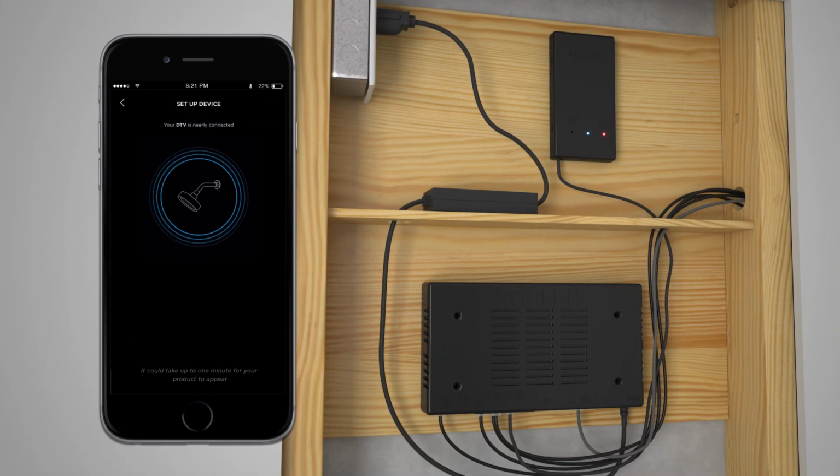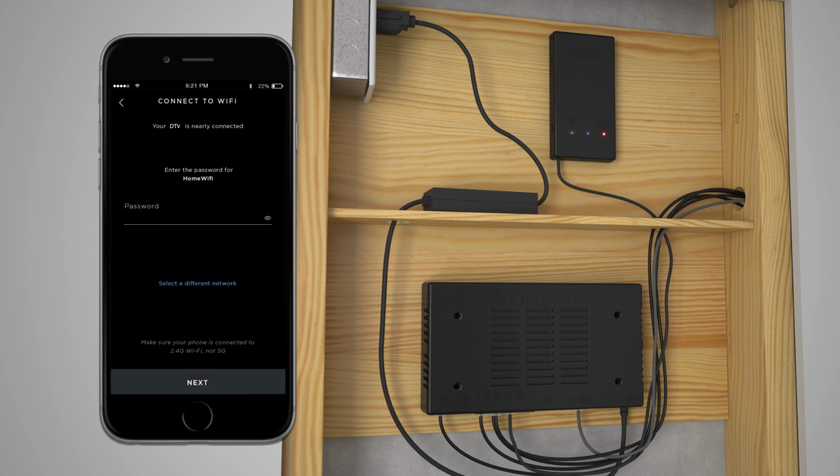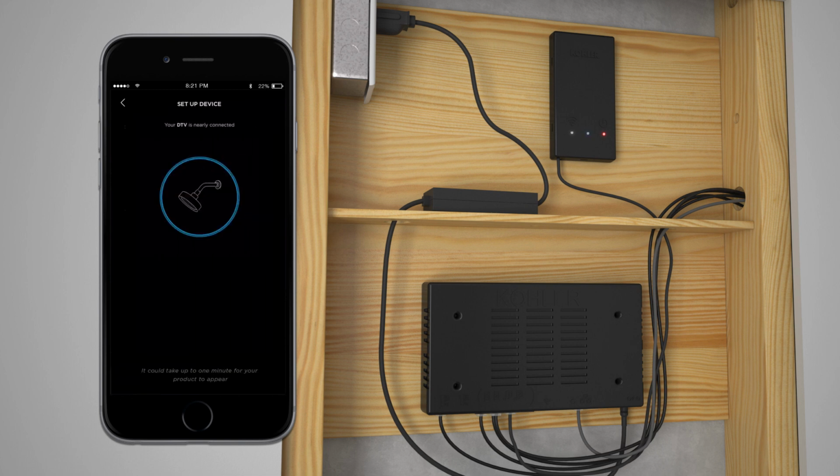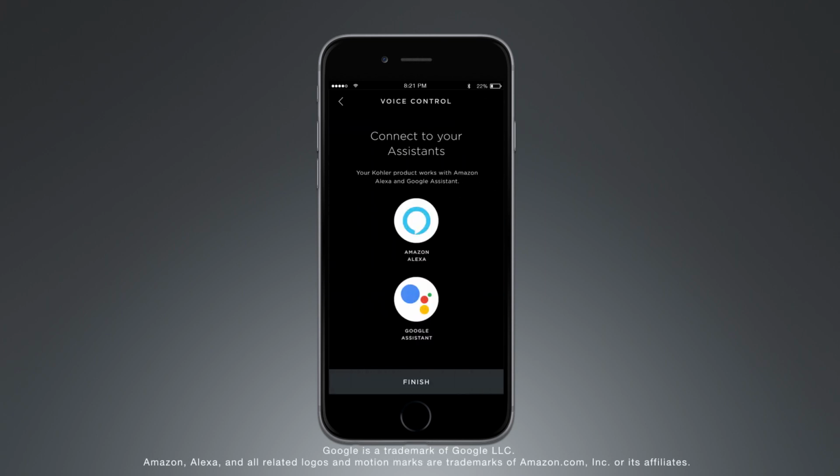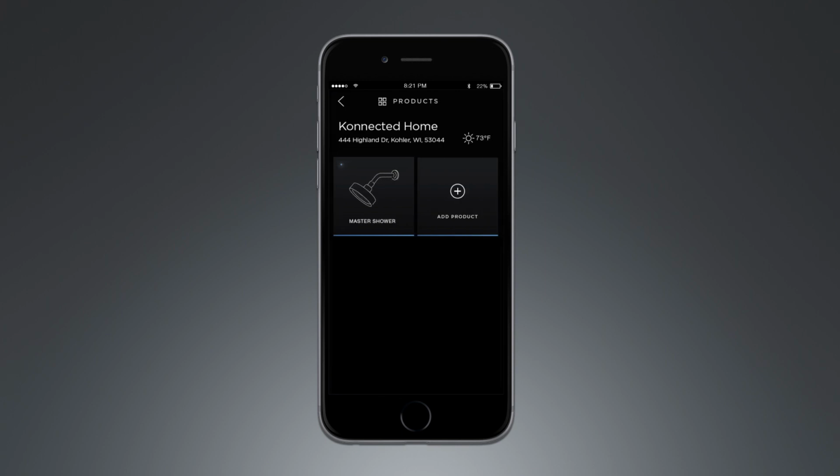Finally, complete the connection process by entering the password for your secure 2.4 GHz Wi-Fi network. Once connected, name your system to distinguish it from other DTV Plus systems in your home. DTV Plus Connect is compatible with Amazon Alexa and the Google Assistant. To enable voice commands, select the graphic for the smart home system of your choice and follow the on-screen instructions.